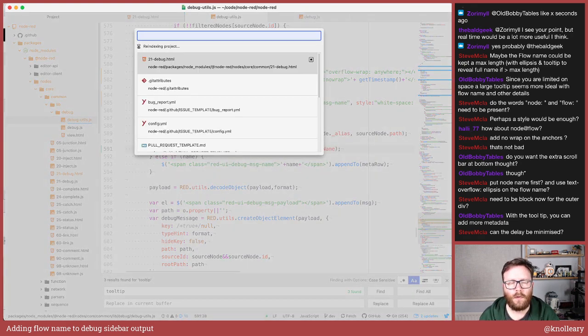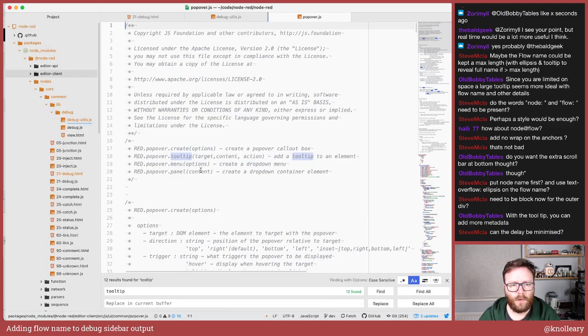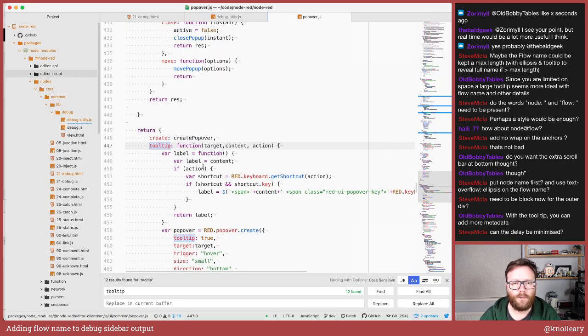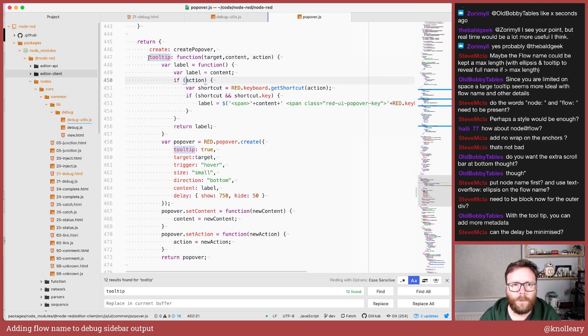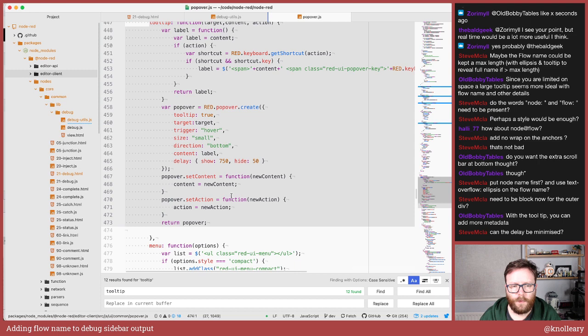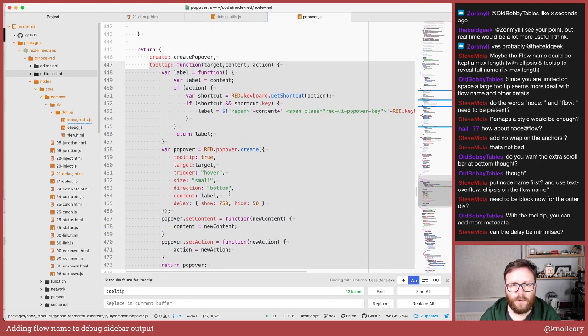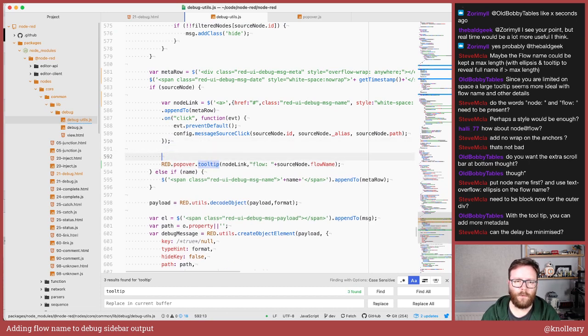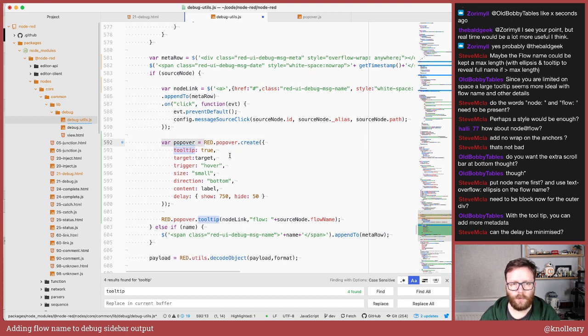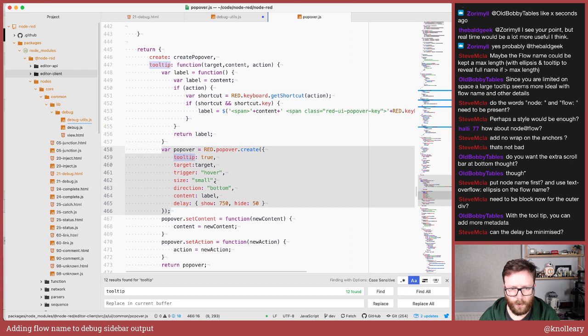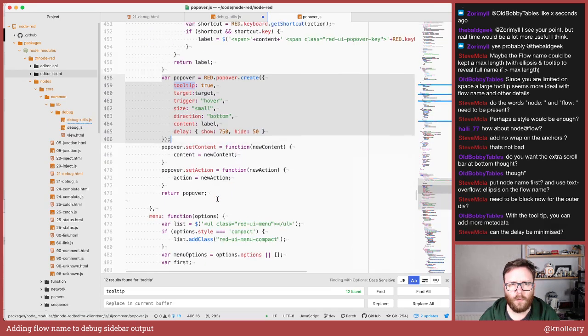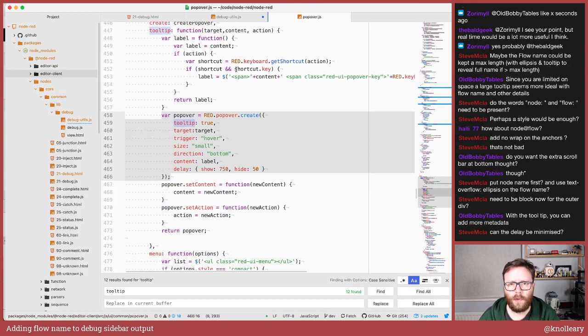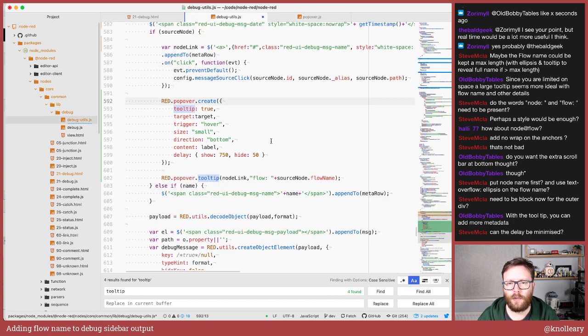Yeah, if we go and look at popover. What we can do is, so tooltip is just a convenience function for red.popover.create with a predefined set of behaviors. So just looking through to make sure. Yeah. And it does some tooltippy type stuff of if there's a tooltip that includes a keyboard action, then just automatically put the keyboard shortcut in line. We don't need that here.